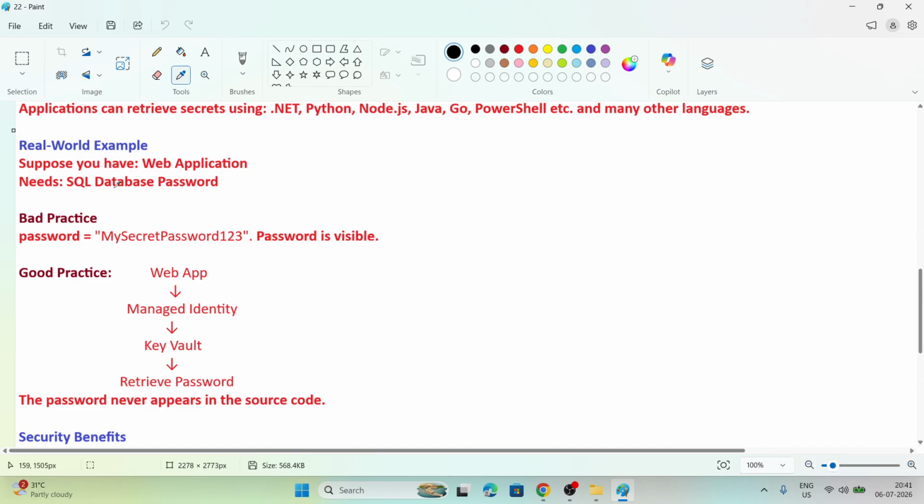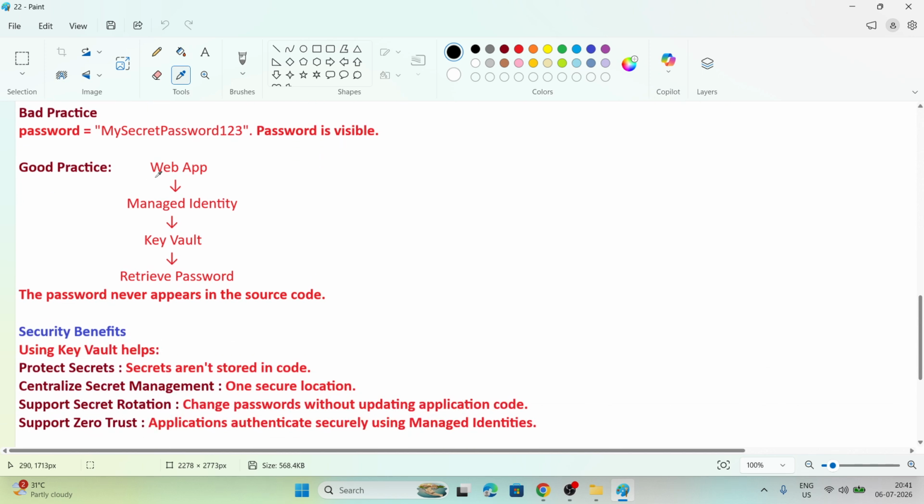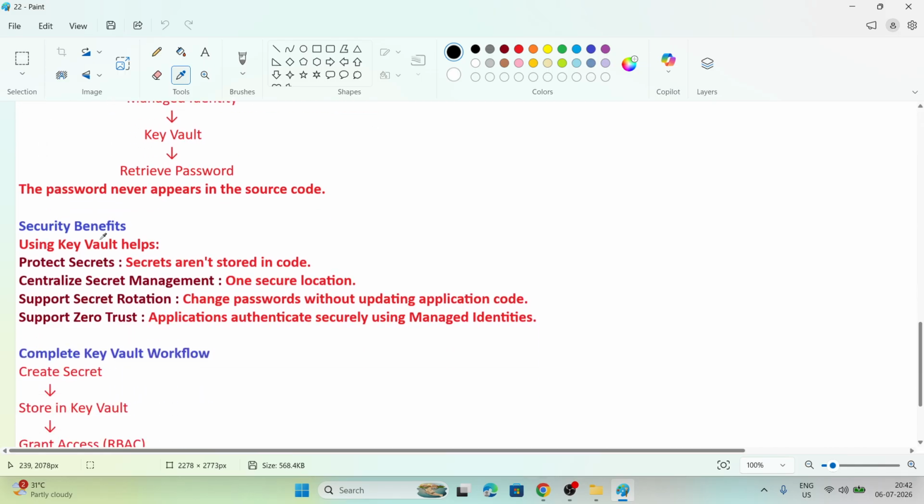Real world example: suppose we have a web application. It needs the SQL database password. If we save the password in the application code, it's visible. So good practice: we provide a managed identity to the web app. Then the web app gets the secret from the Key Vault, and then it can connect with the database. The password never appears in the source code.